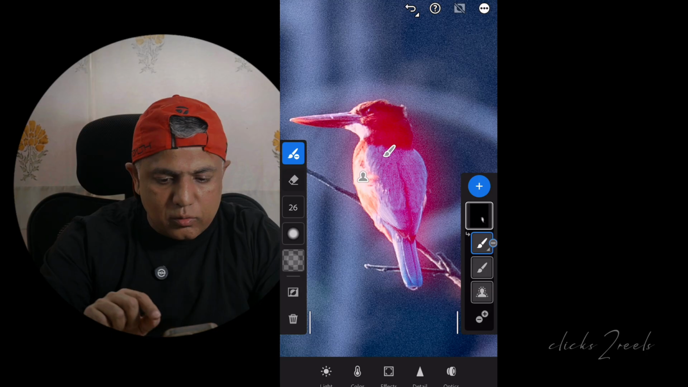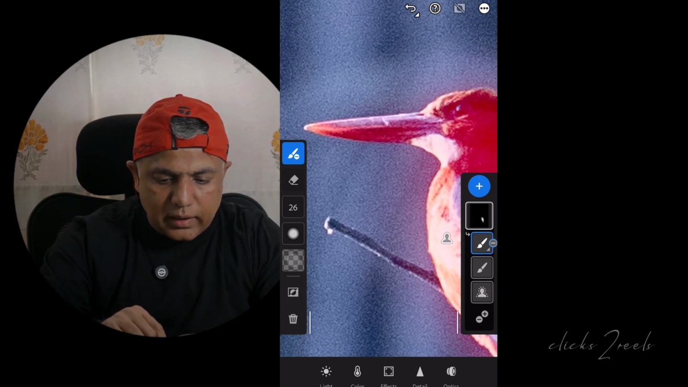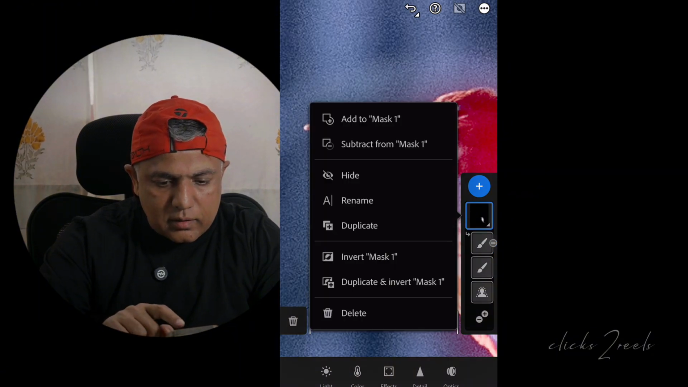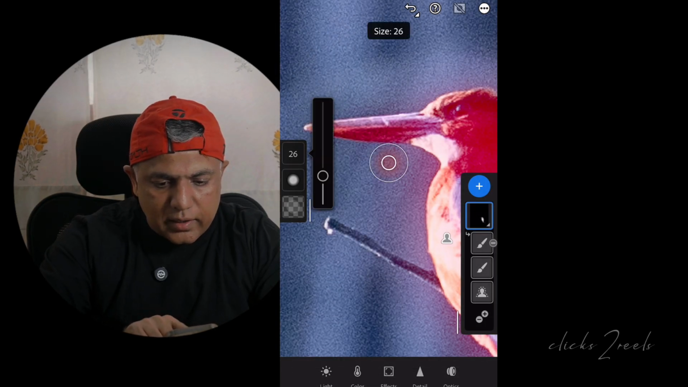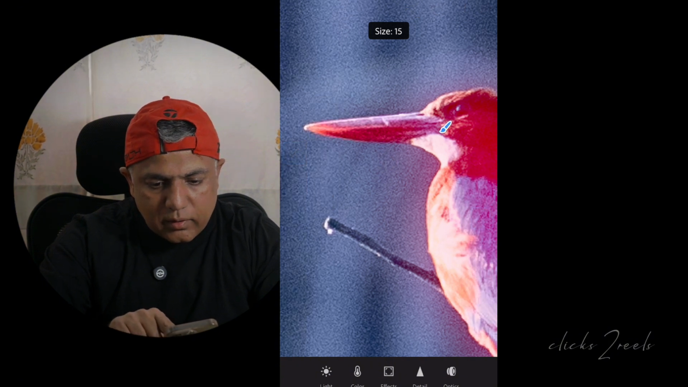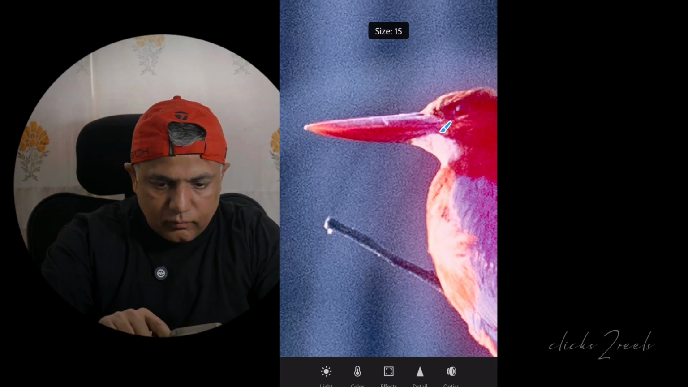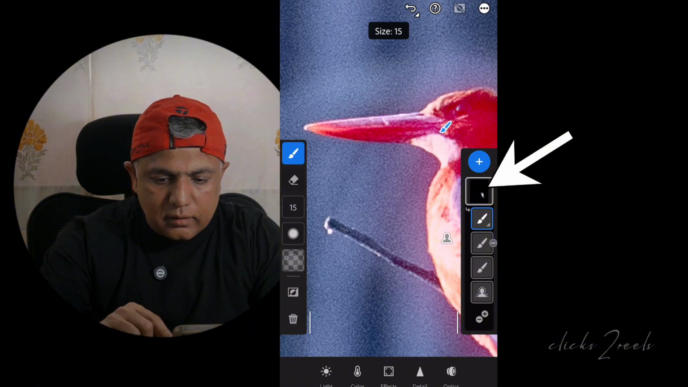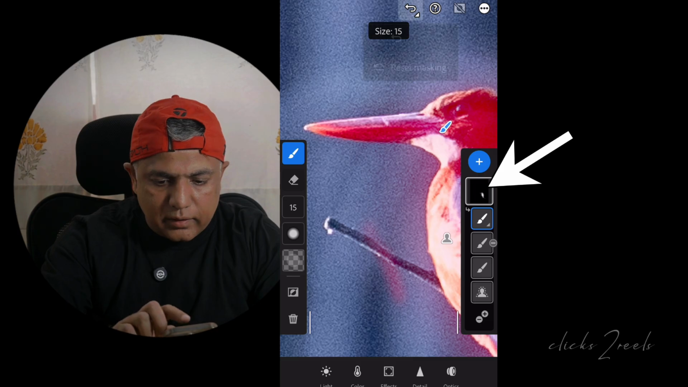The other thing I want to do is, if you see that not the entire beak is selected, I'm going to again go to add mask and then select a brush. I'm going to decrease the size so that I rub it only on the beak and not select the other parts. As I'm rubbing around the beak, now you see in that area that the entire kingfisher is kind of selected, right?